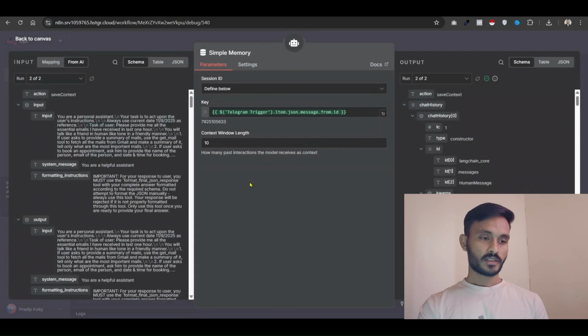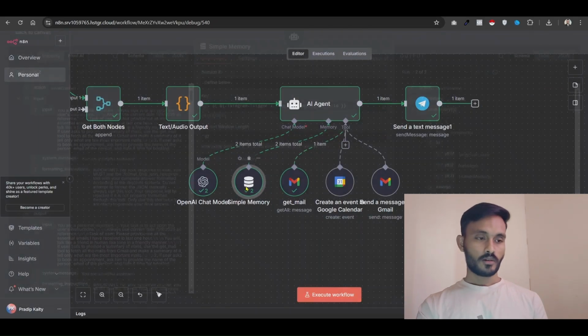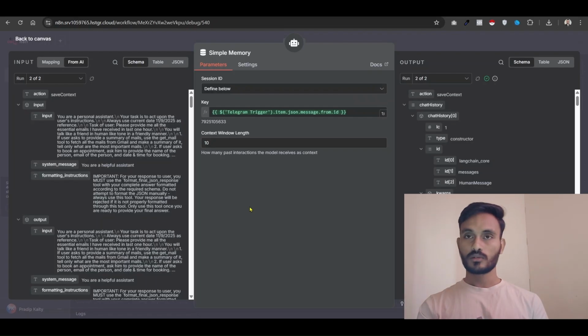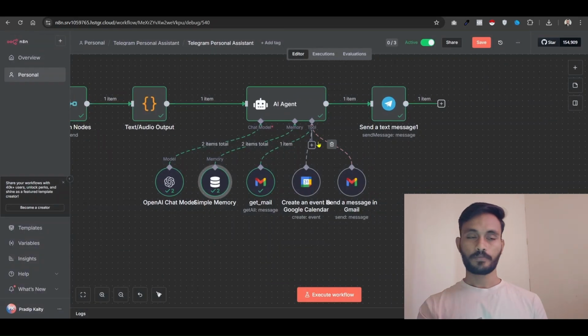And I have connected the simple memory. What will the memory do? It will remember all the information I have provided from the past 10 messages. Context window length means how many messages I want to remember. You just have to provide the key here. Key means I am providing the chat ID as the key, meaning I am in the same chat window, so it will remember all the chat history.